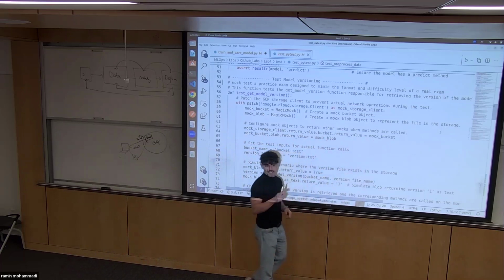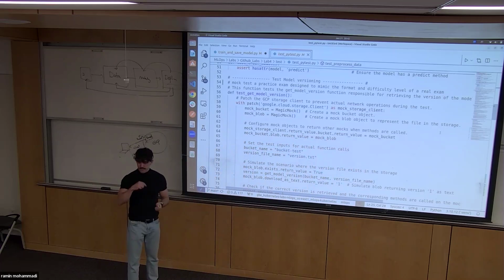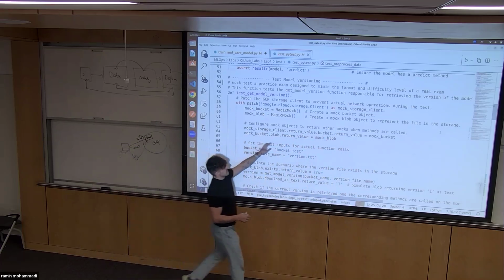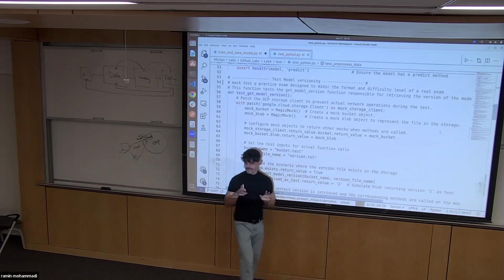So basically, that means if our functions make a call to this GCP client, as a call you should get back a bucket name. When you call, you're going to get this back, mock bucket. This is what we're mimicking basically.